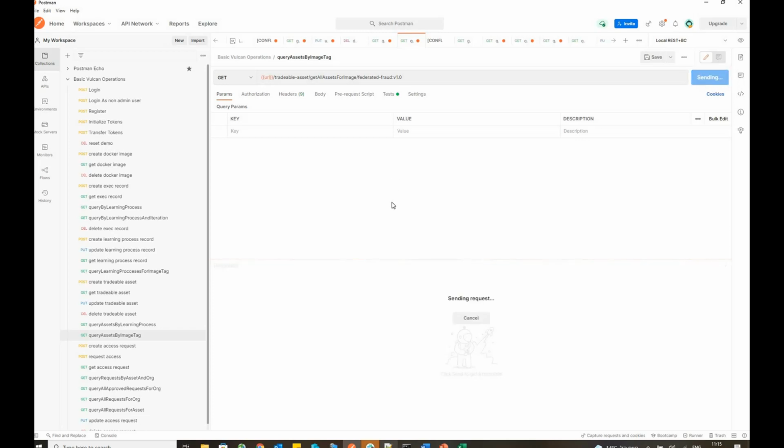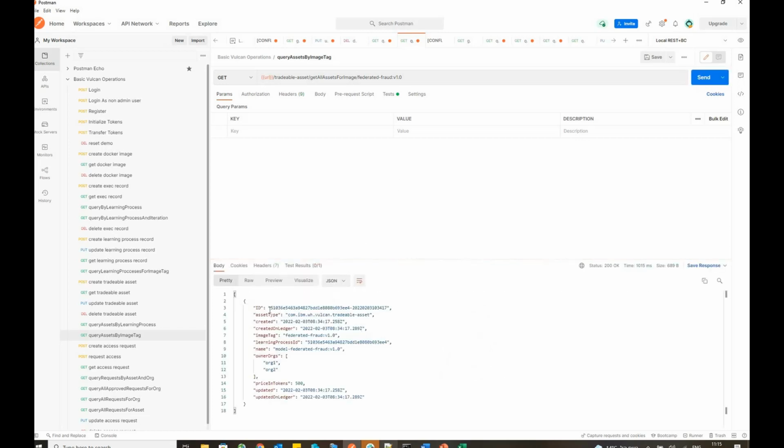So let's perform a query. As you can see, there is just one asset like this. This is the asset ID, the asset type. We have owning organizations. We have the price of this asset in tokens. It's 500 tokens. And we have some additional information, such as the image this asset was based on and the learning process ID.